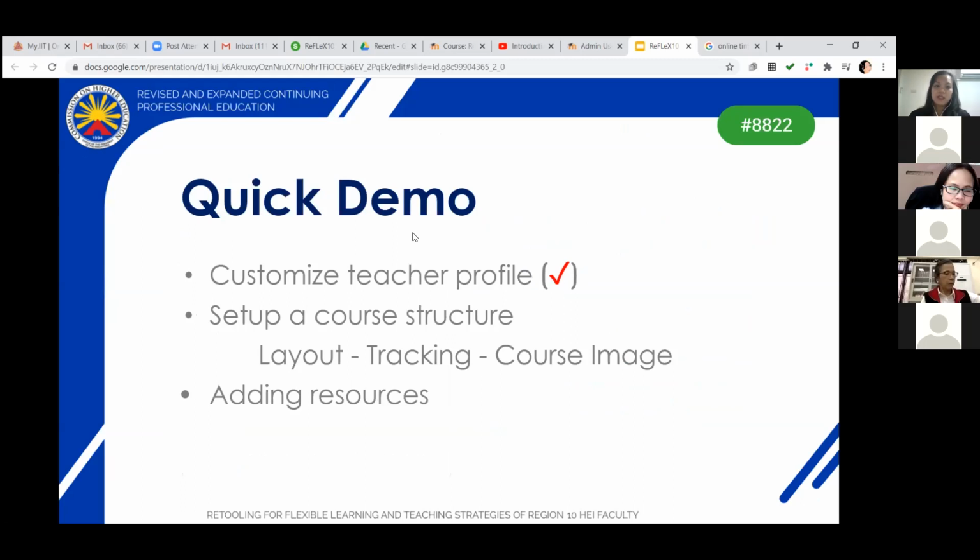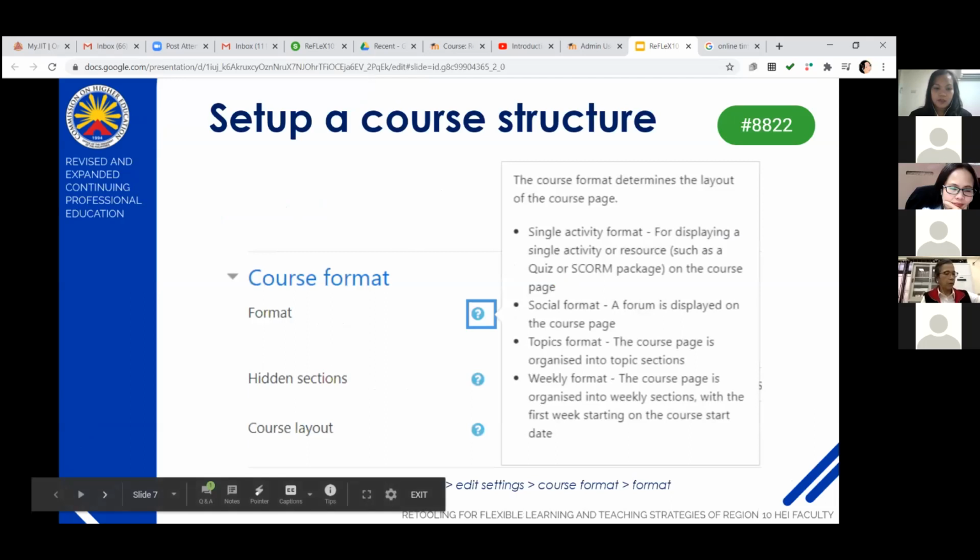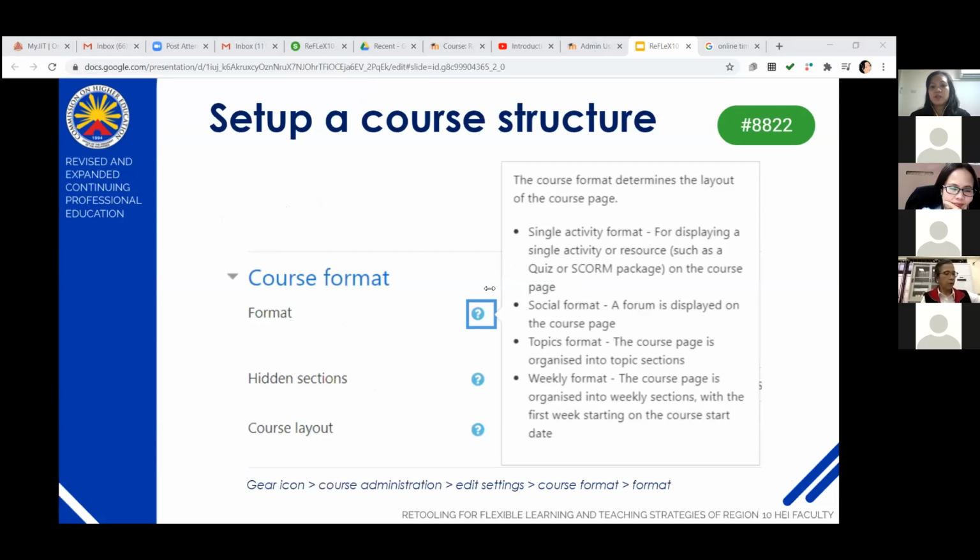Now, our next activity is we're going to set up a course structure, then set the layout, the tracking, and then add some course image. So the course image, I already presented earlier, but as for this demo, we're going to upload or add a course image in the classroom. Okay, so here in Moodle, there are 4 types of course formats that define the outline of a course.